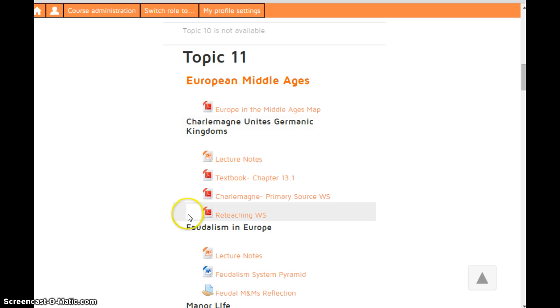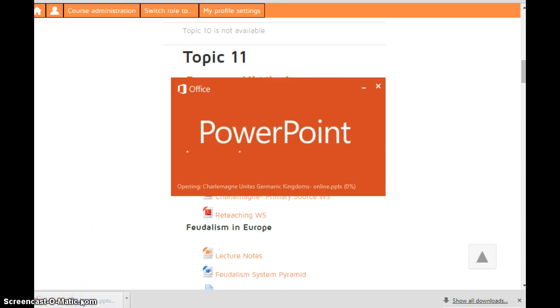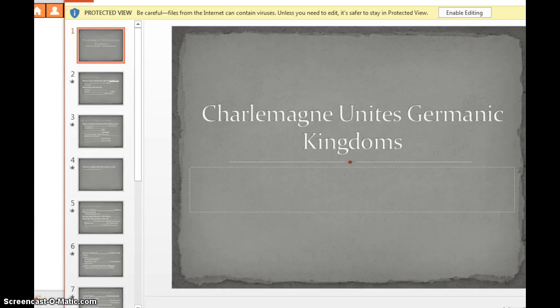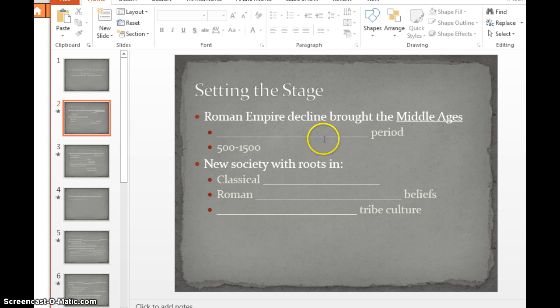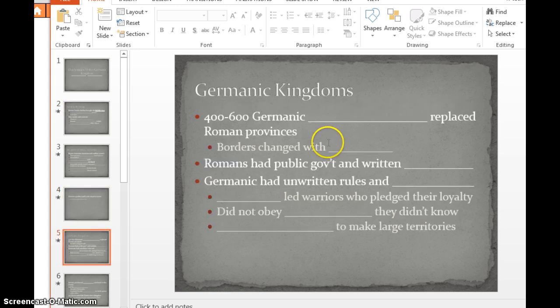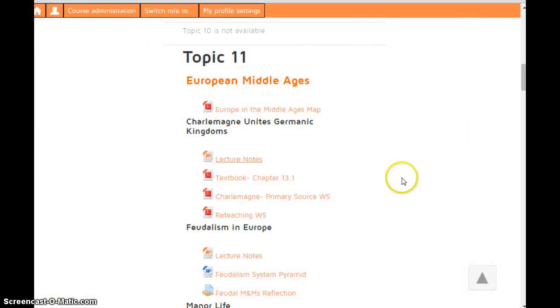I have it broken down into the chapters of the textbook, so I provide students with lecture notes every single day, so that when they click on these lecture notes, they download as a PowerPoint. They can open those PowerPoints up, and as they scroll through them, you will see that there are blanks in these PowerPoints, and on their iPad they are able to fill in the blanks, which has been a huge help to me to be able to move through more information.